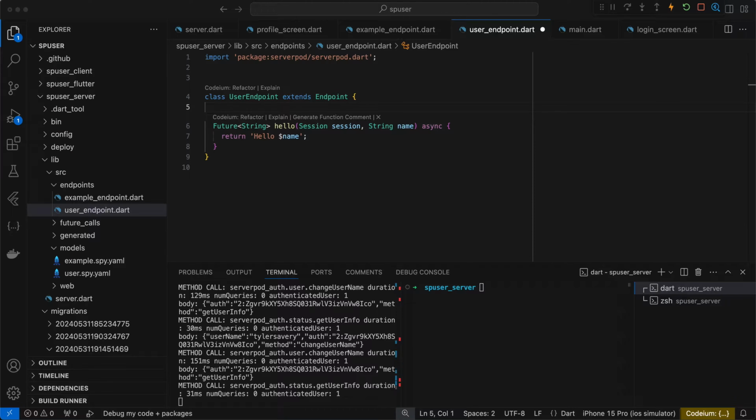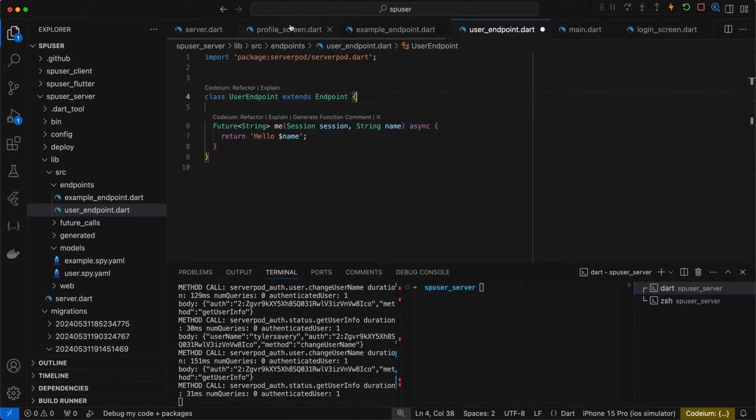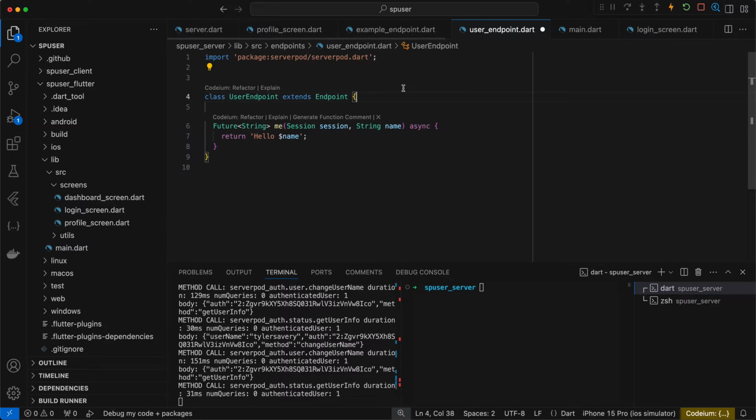What we want is essentially a way to get the logged in user info. So I'm going to call this me, because in our code then we're going to be able to essentially go, like I have here, client.user.me. So client being our API client, user being the endpoint name, which is what we're making right now, and then me being the name of the function here. So we're going to call it me, and there's not going to be any parameters.